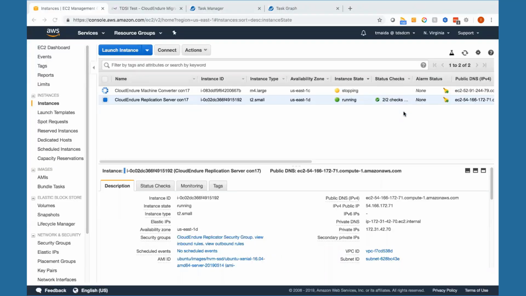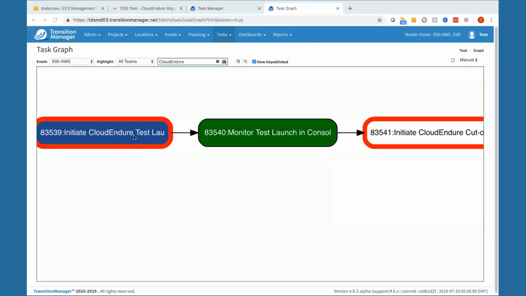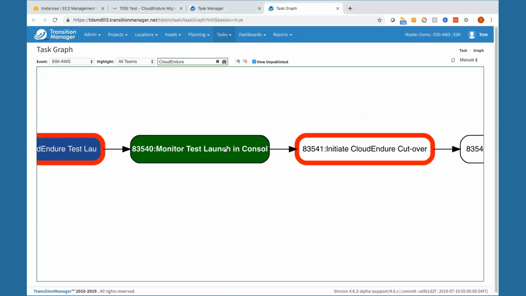And you can see in the EC2 console, our test EC2 instance is starting to get spun up, and that should finish in about 15 minutes or so. Back in our workflow in TransitionManager, we completed the CloudEndure test launch API initiation, and the next task was a manual task for an administrator to go in and make sure that things are launching as they should. We could automate that, but for demonstration purposes, we'll check it manually.